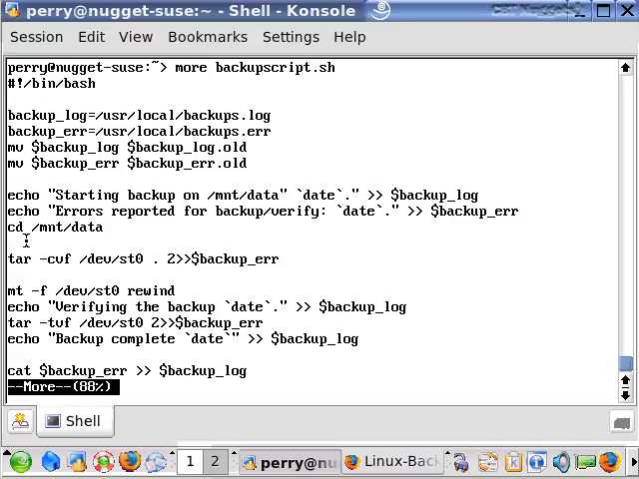And then the next thing that happens is we cd into /mount/data. So this is the mount directory, the particular directory that we're going to back up. Again, customize that for your particular installation so that you're backing up the correct data for your particular installation.